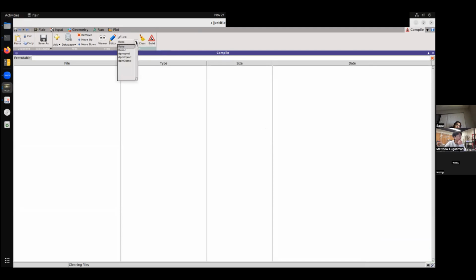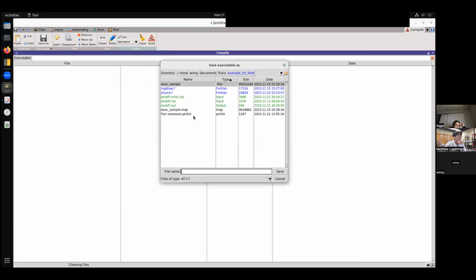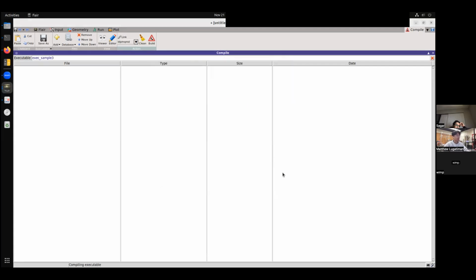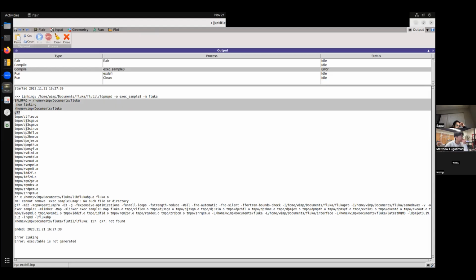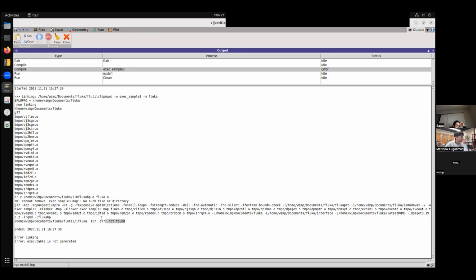Let's try ldpmqmd and build. Just name it anything. Okay, good. Yeah, this was the error that we got last time. Can you see that? Right here, G77 not found.